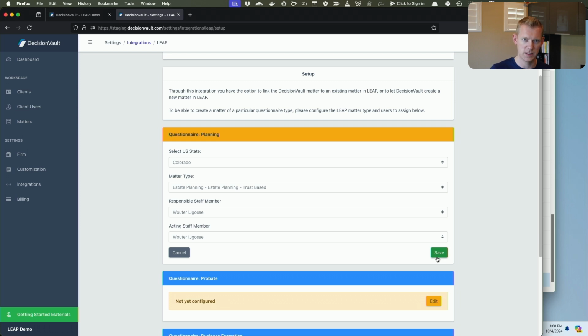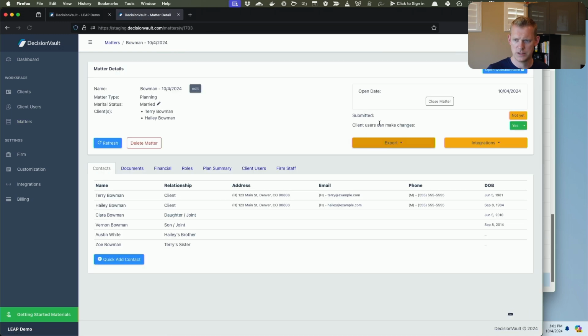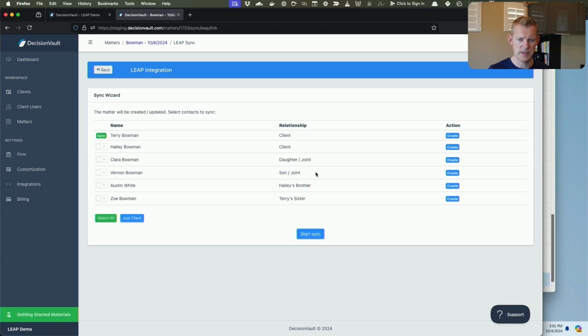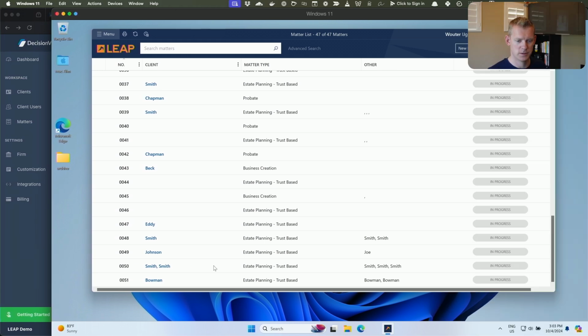When you create that in Leap, it's just a required field. You can change it to follow in Leap, and DecisionVault will not make further updates, but we just have to have some of these defaults set to be able to create these matters. So now if I go to this testing matter that I created earlier, I'm going to create a new contact or a new matter in Leap. So I'll let that sync run again, and then we'll jump into Leap and look at this matter. So now my matter has shown up in Leap.